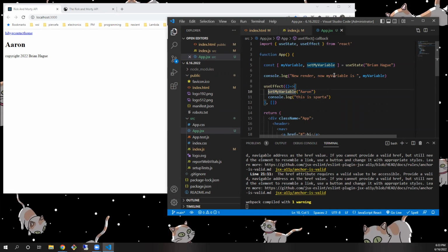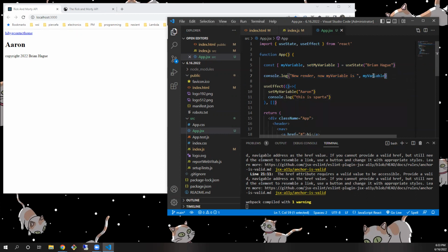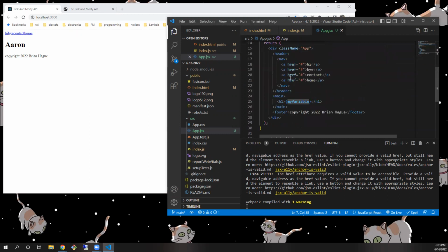So now what we've got is our console log will then say new render. Now my variable is Aaron, and then it will re-render this page with the new my variable. So it goes through all of those steps just to change out one little variable.